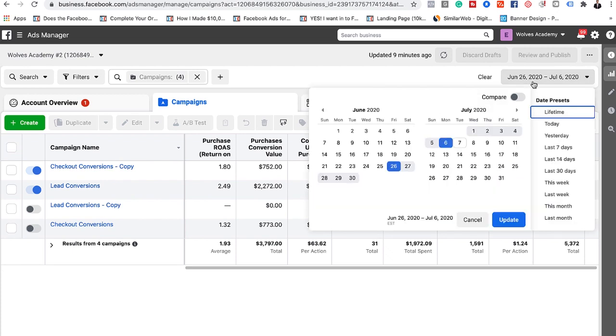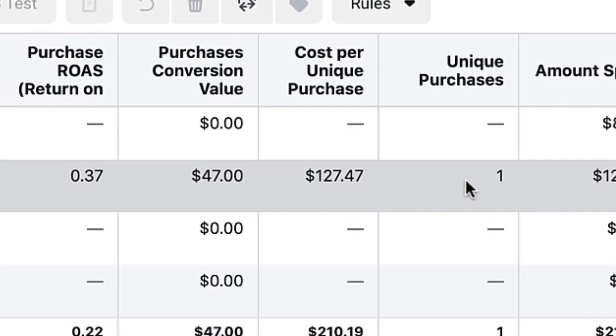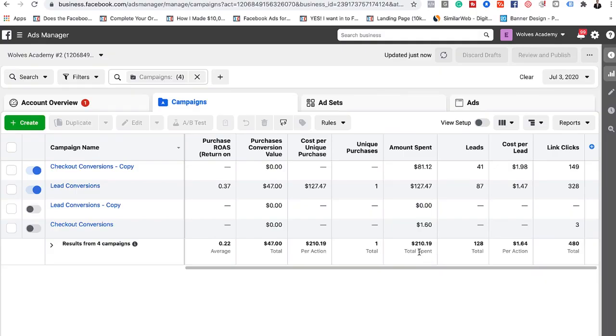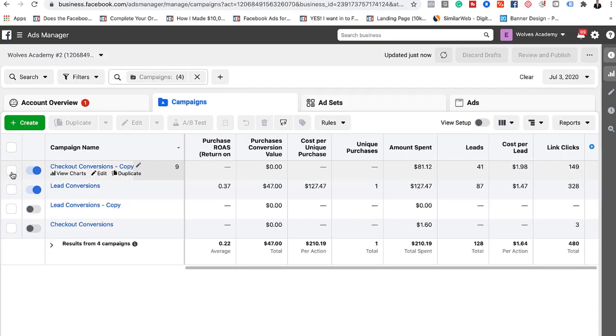So I'm going to go ahead and actually show you guys the last couple of days. So Friday was an unprofitable day. And if you guys look here, our cost per purchase, we only got one purchase and it was $127. So for that day we spent $210 and only got a $147 purchase. So we lost a lot of money that day.